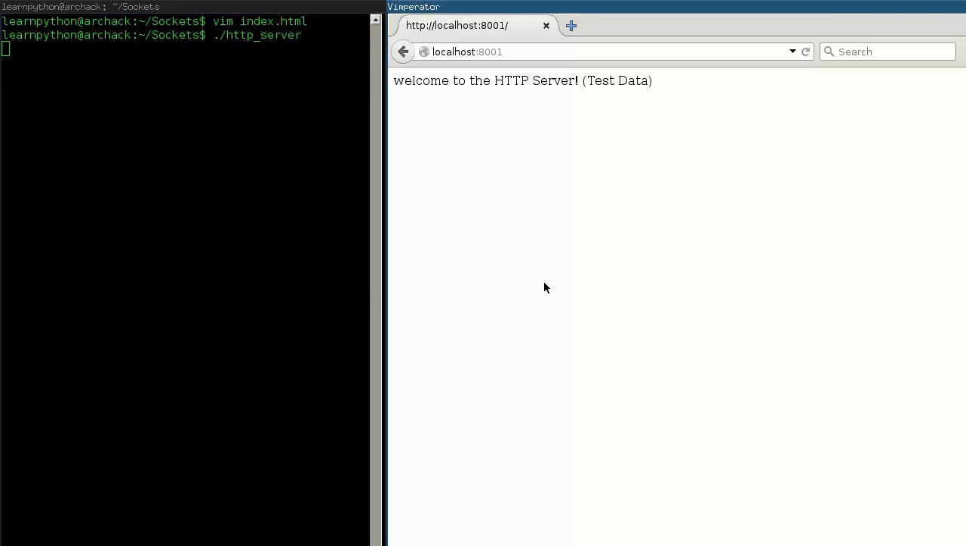So as you can see, when I hit refresh, our server is actually serving the content from that file. It's loading it from our file system, and since it's in a string, we're rendering it out to the browser. This is basically all you need for a basic, simple HTTP server that doesn't implement a lot of special dynamic web logic.